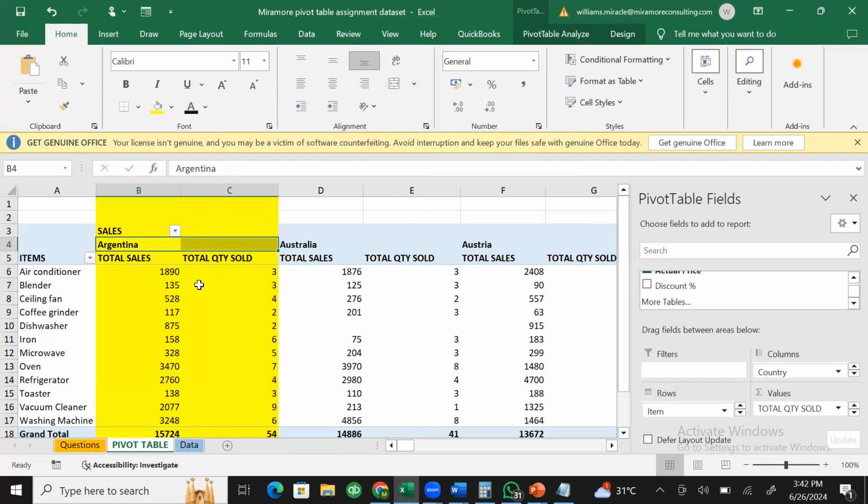So it means that in Argentina, this is the total sales amount for each product. And this was the total quantity sold for each product to arrive at this. So for air conditioner of 1890, how many did we sell? 3 was sold to arrive at this. And for blender in Argentina, 135 was what we got. 3 quantity of blender was sold to arrive at this 135. Can you see? So same thing you will do here.